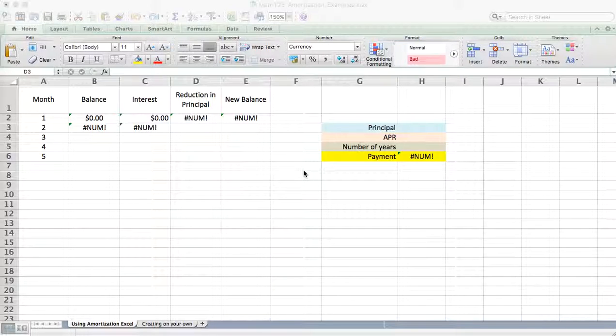Hey guys, so today I'm going to be showing you how to use the amortization table that was provided to you for your homework. You have to use it to answer a couple of questions on your homework, and then I'm also going to show you how you could create your own because it's actually pretty easy.